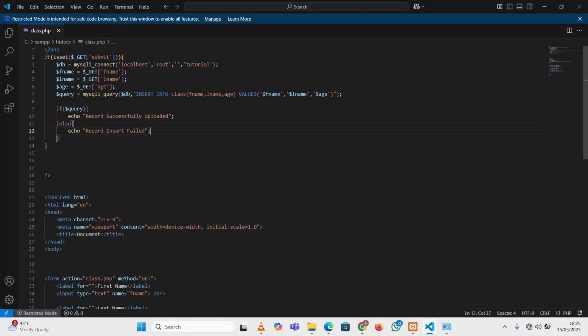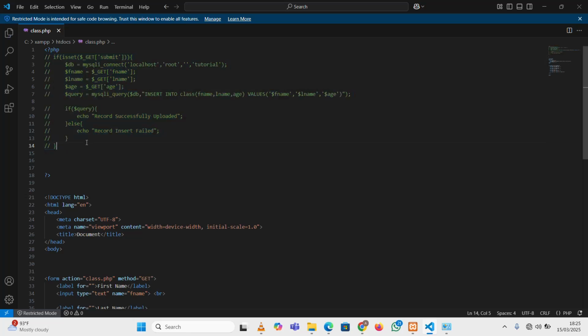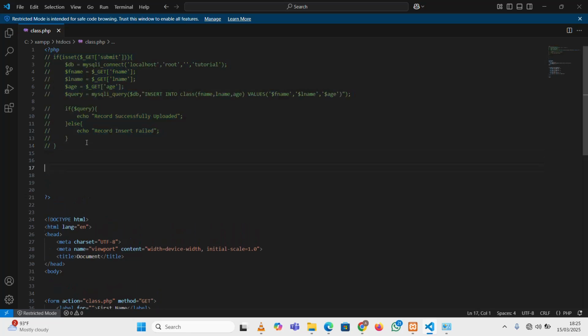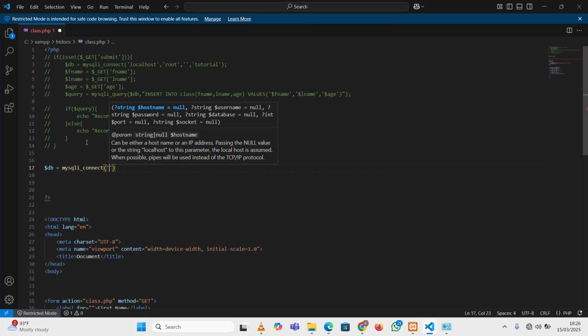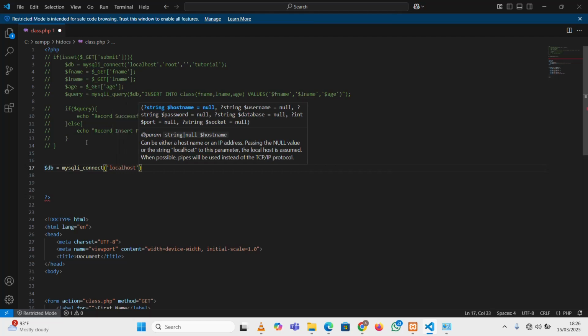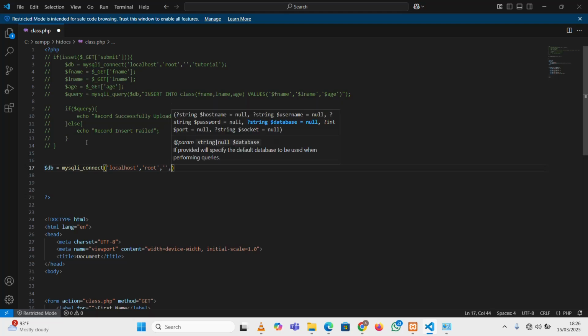Let me just comment this out. Let's assume we want to fetch those data that we just submitted. Now this will be a select operation. The first thing is that I want to connect to the database again, mysqli_connect, localhost, root, then the database name is tutorial.